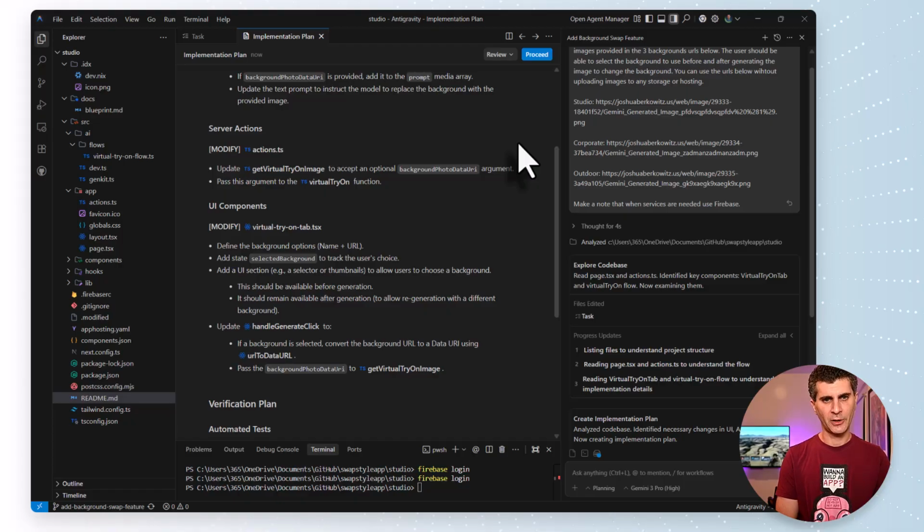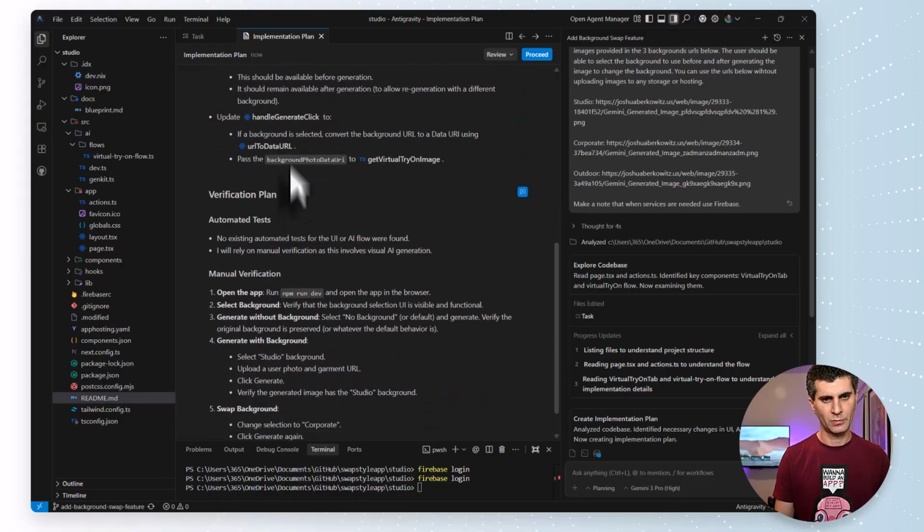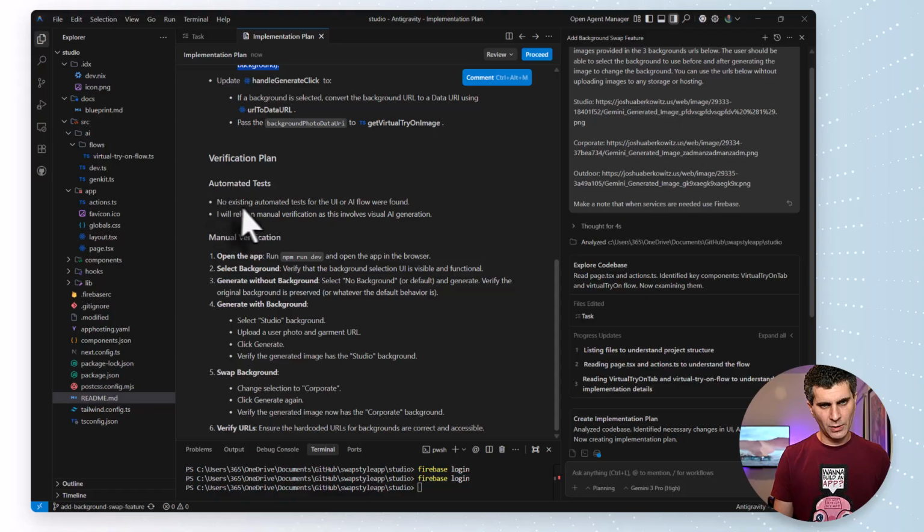And it's going to modify our server actions, which is our Firebase function, and it's going to update the virtual try-on image to accept an optional background data URI. That looks right. Pass this argument to the virtual try-on function. I haven't reviewed that yet. Pretty sure that's right. Okay, it's going to add sections. Okay, it's outlining that the ability to swap the background should be available after generation to allow regeneration with a different background. And it's going to handle the click. Okay, no existing automated tests for the UI were found, so it allows manual verification.